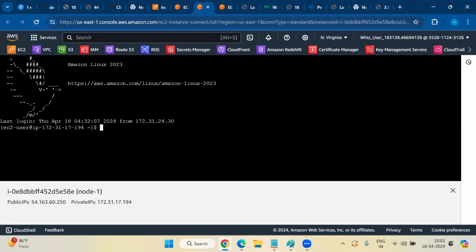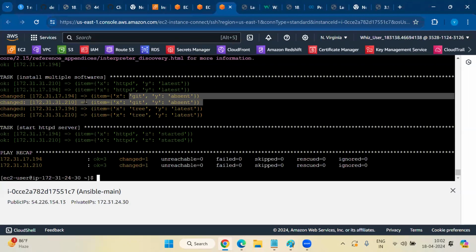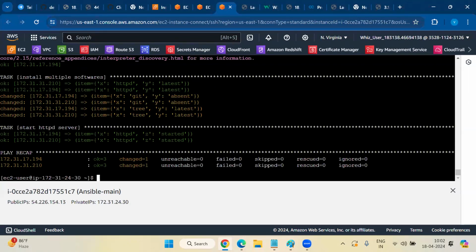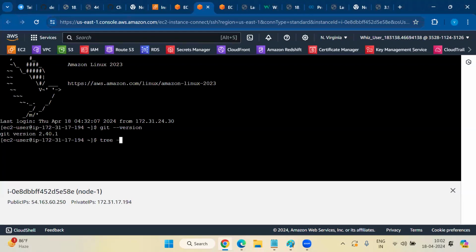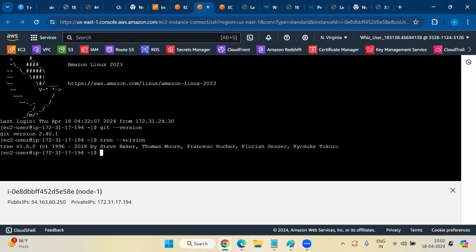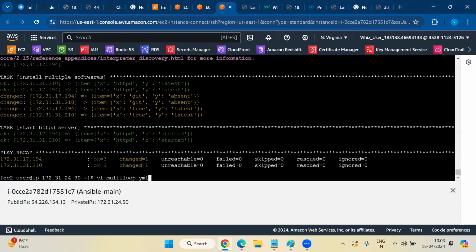Okay. It should not come, Git. Why? Okay, maybe I will check for another thing. So let me check tree. tree --version. Tree is there, right? So I'm going to uninstall tree. We can see that, node 1. This is the correct node only, na? Ansible main. Okay. So go to the script here.